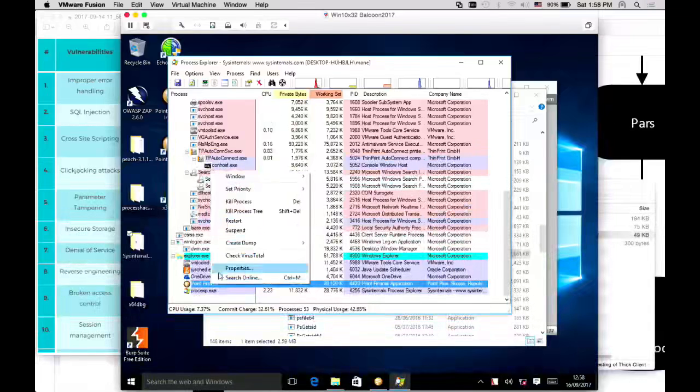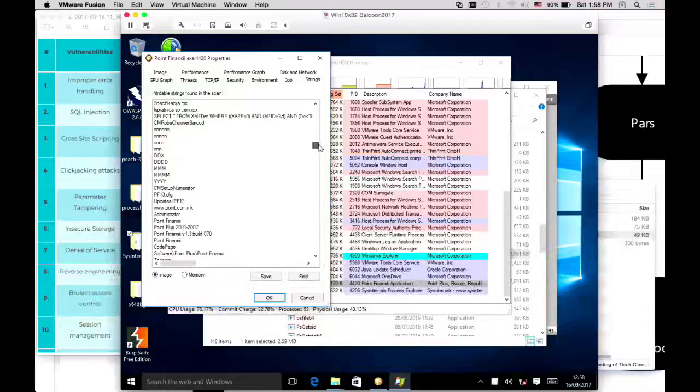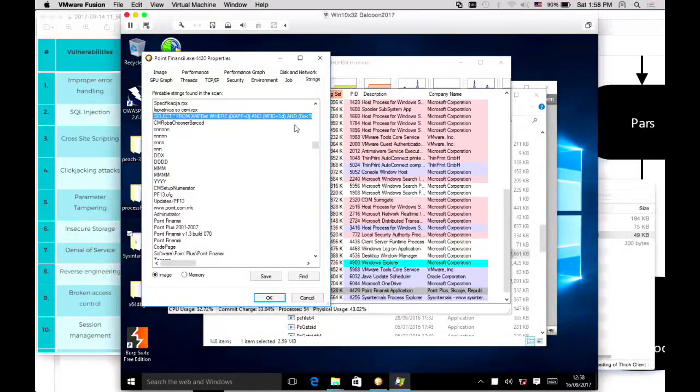So I go right click properties, and there is this tab called strings. This tab gets a lot of interesting information for us listed. For example, here you can see the SQL query, and analyzing the SQL query can identify the name of table, name of columns. So we have here a database.